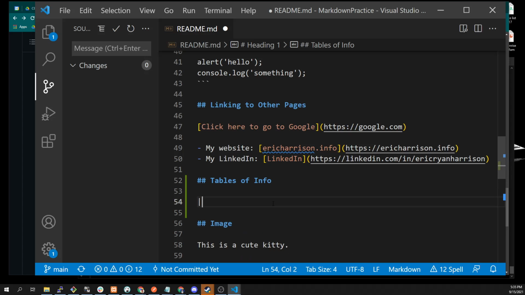So to do a table, we do a pipe, and then on the very first line of this table, what we're doing here is we're defining our table headings. So we can put like username, email address, favorite color.